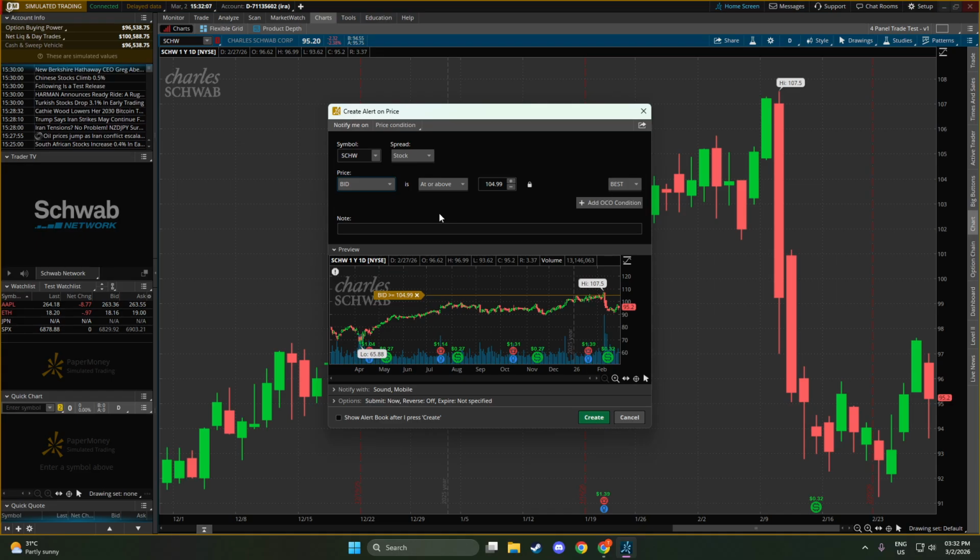Enter the exact price level that should trigger the alert. Type it in carefully, and consider using a level that reduces noise, like just above resistance or just below support, so you're alerted on meaningful moves rather than minor wiggles.